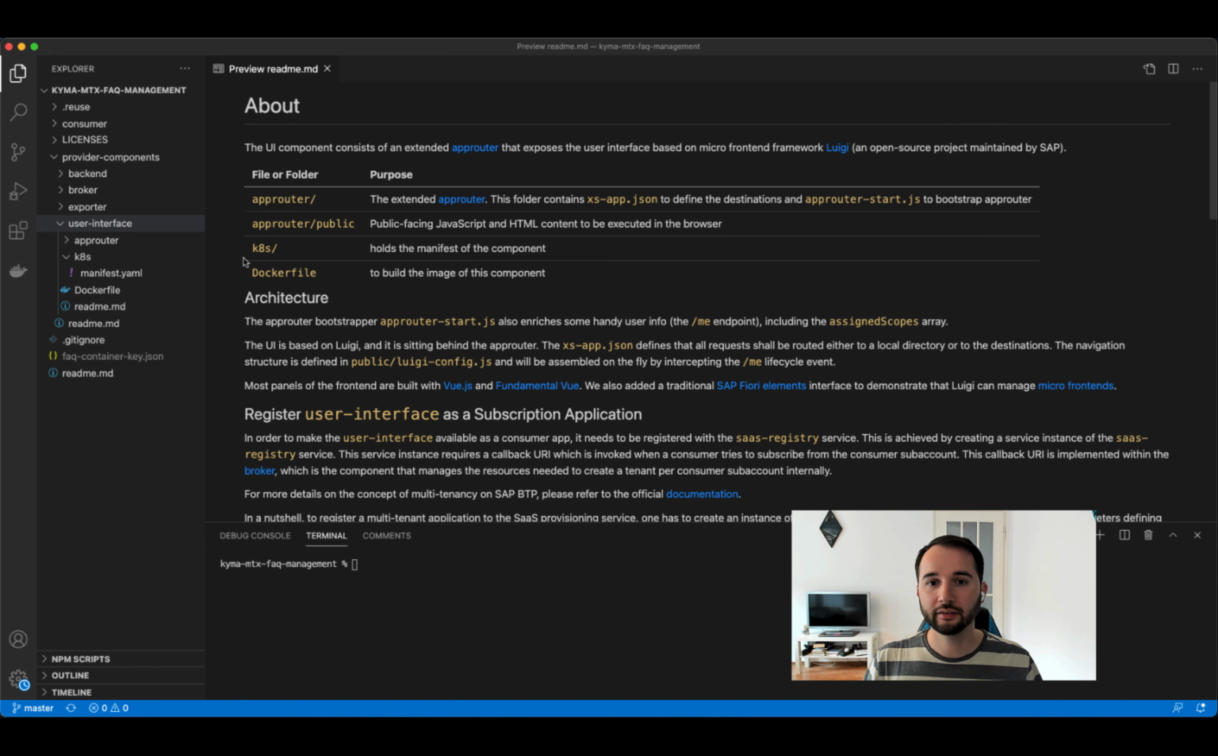The user interface is a multi-tenant capable app router. If you don't know what this means, I recommend the blog post from the description. But to keep it short, it basically contains the static resources for the SAP Fiori web interface, and it is capable to handle multiple tenants.